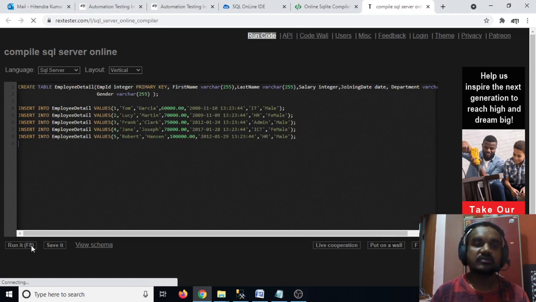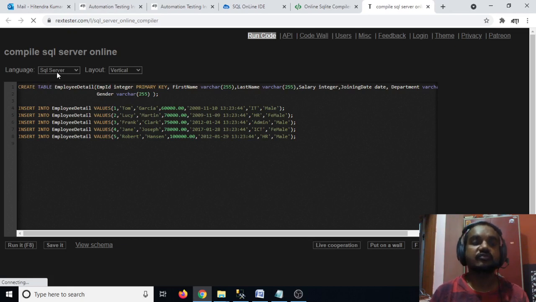You can run it using the run code button. Let's see whether it is working or not. And you have to select the language from here, SQL Server.